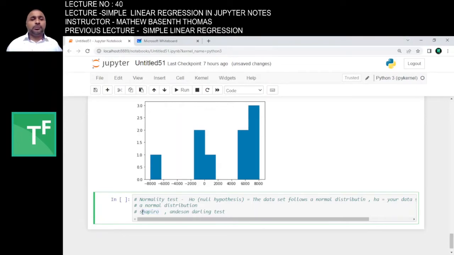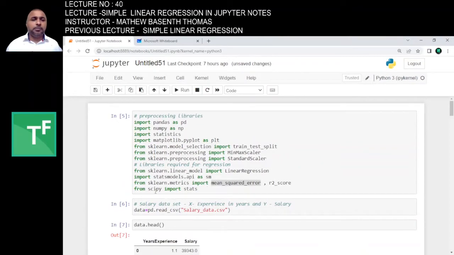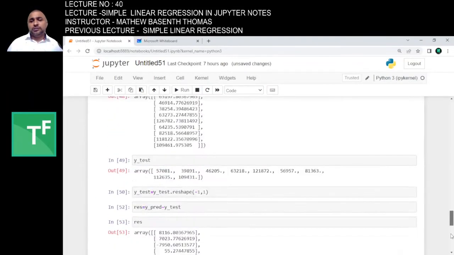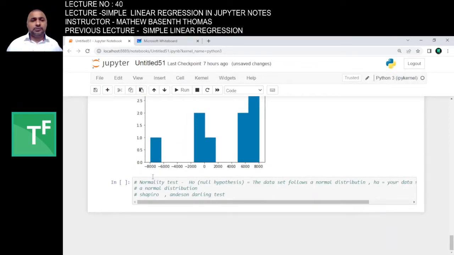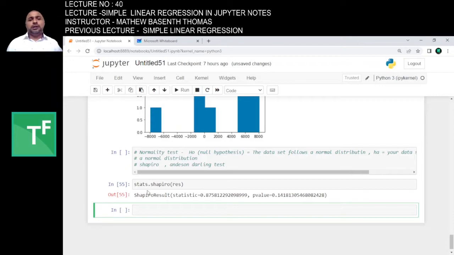For Shapiro to work, we have already imported the stats library from SciPy and kept it ready. We will use that. It is very simple. If you are doing a normality test, you just need to call stats from SciPy. So you'll say stats dot shapiro. Please do that Shapiro test for me, on the residuals, because you have kept residuals ready. Shift and enter. It's going to give you two statistics.